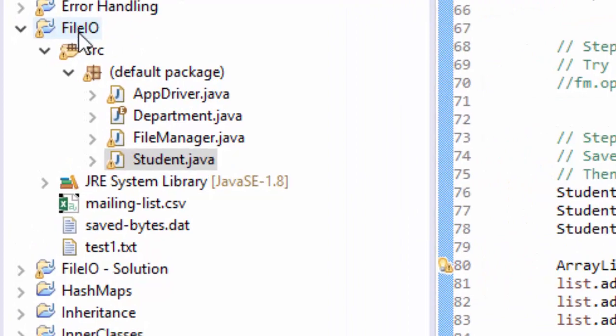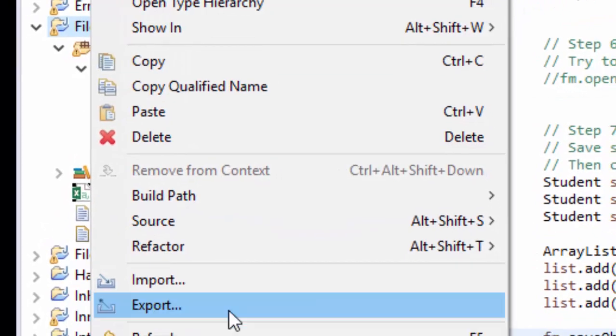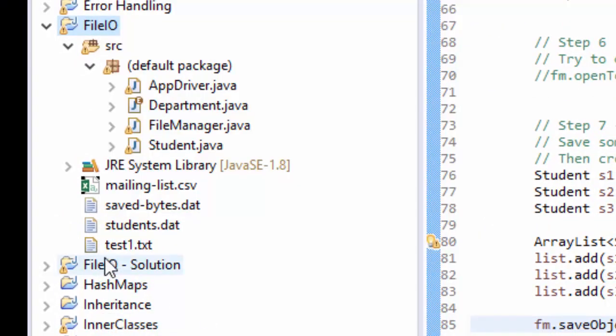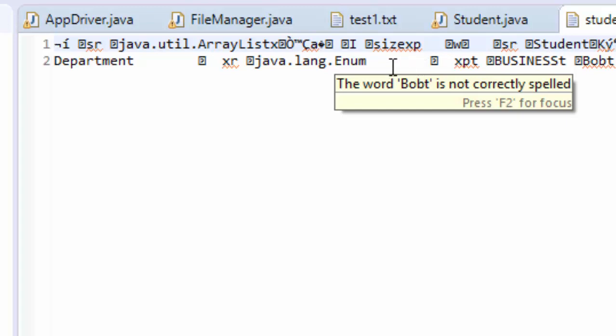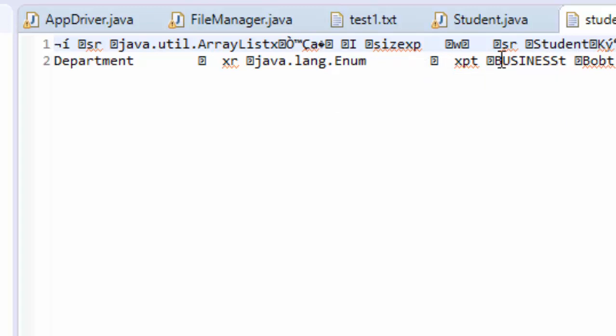But if I refresh over here on the project, there is our students.dat. Let me open that up. This is stored as binary data or something that looks like it, so we can't really make much sense of it. So that's great. We just stored all of the data from our program on the file system. So now we have persistence. That data is going to persist.